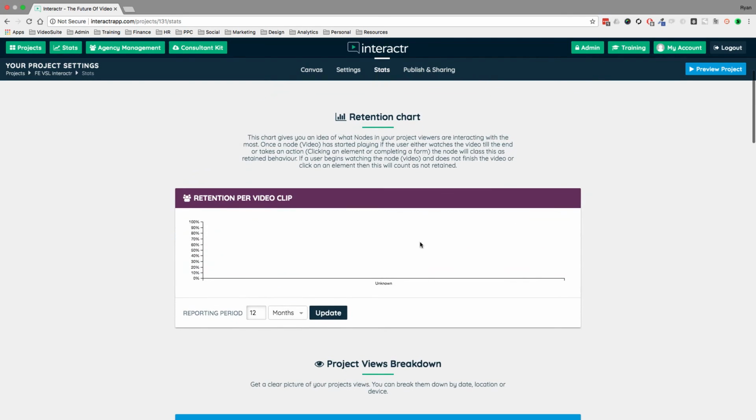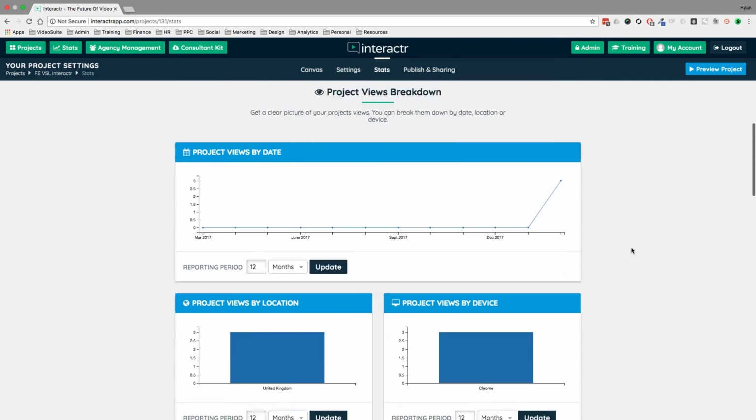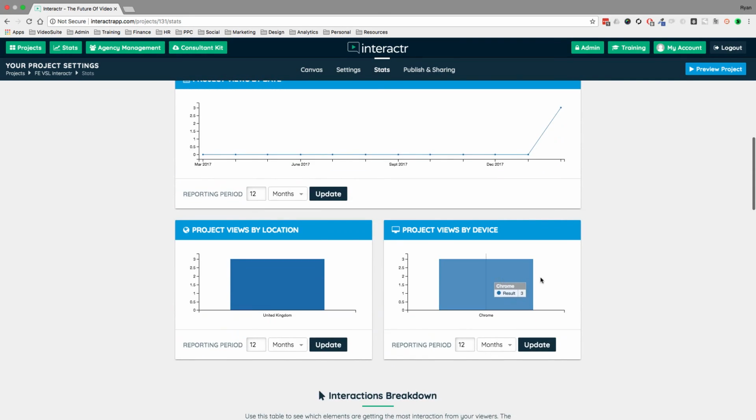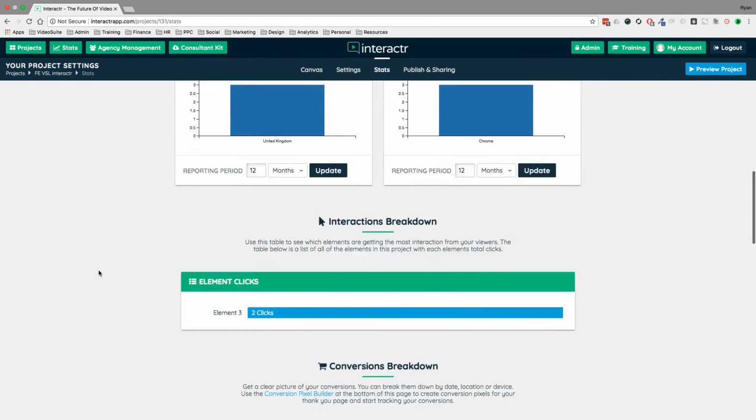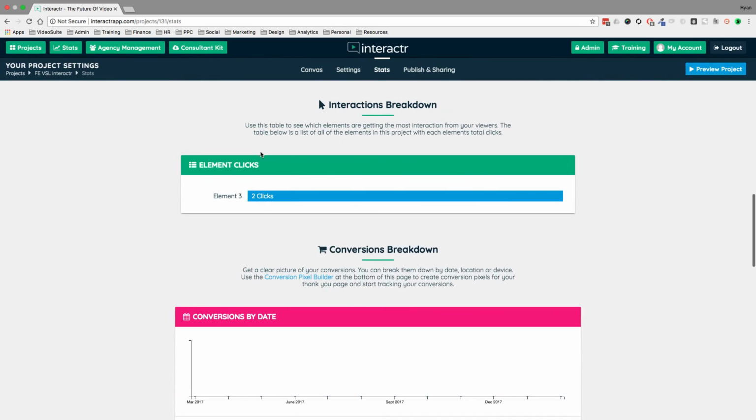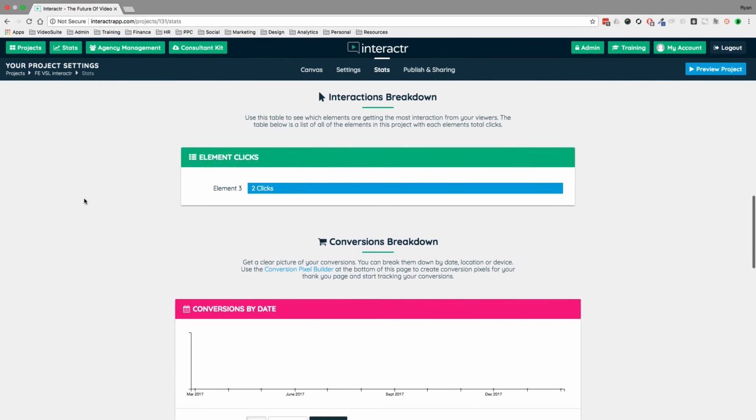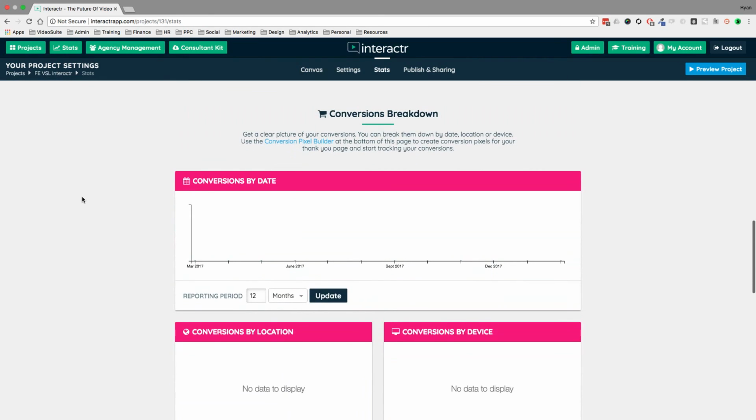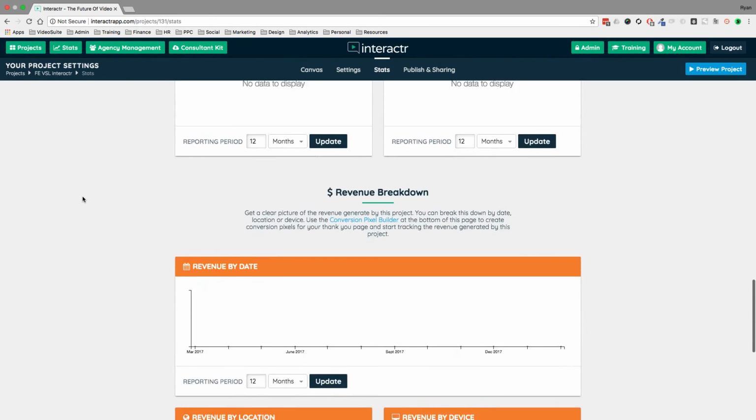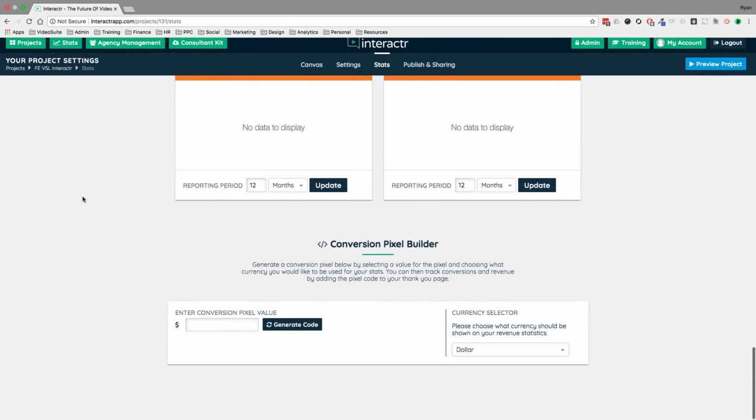And if we scroll down, we get more detailed breakdowns. Of course, there's no stats on here right now because we've not got this video live, but this is the video retention rate. We've got the project views breakdown by device. Is it going to be mobile? Is it going to be a desktop? What browser? What part of the world? We've got the interaction breakdown. So what element do they click to go through? Maybe there's one more than the other, so you'd want to change your video to increase conversions. Of course, we have the conversions breakdown and the revenue breakdown underneath.